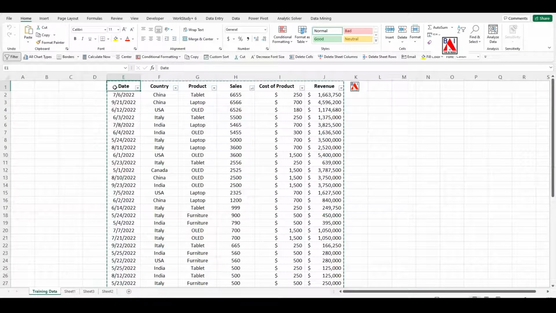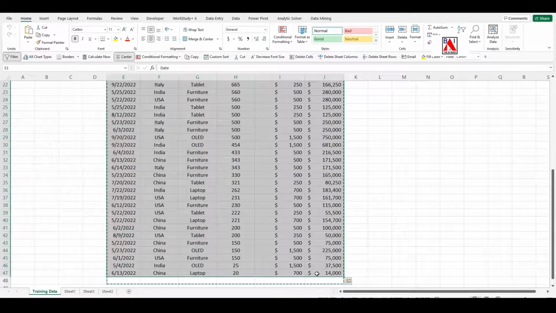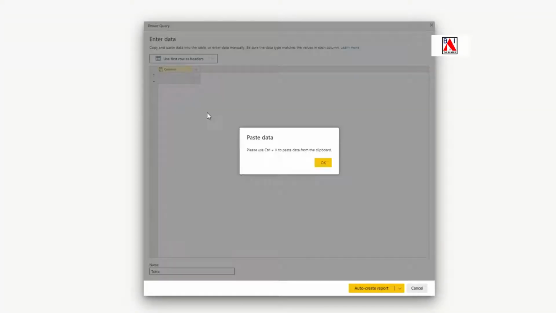Step 3. Go to the Excel file you want to copy and paste the data, then copy the data from Excel and paste it to the first cell in the Power Query using the Ctrl+V key on your keyboard.